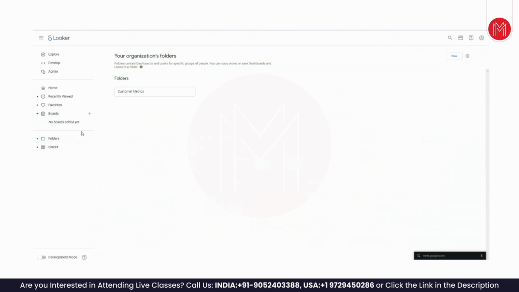Looker Studio is an advanced version of Looker Original. Was it introduced later? Yes. Looker Original came first. After that, Looker Studio. Earlier it was known as Data Studio. Now it is known as Looker Studio.